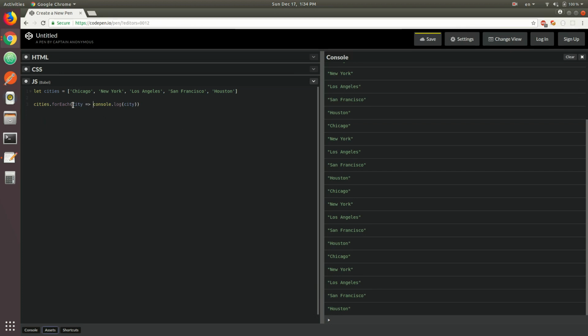And the other thing like I mentioned before, you're not limited to just the array elements, but you could also have access to the index in case you need to access it, and you can also have access to the array itself, so you might have your cities. So let's console log out the city, the index, and the cities themselves.